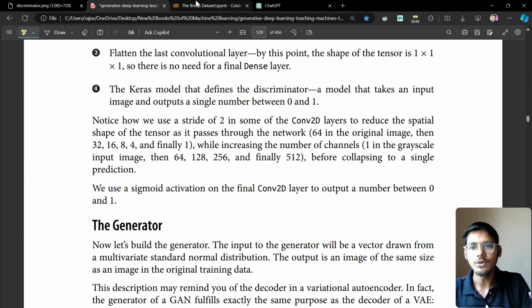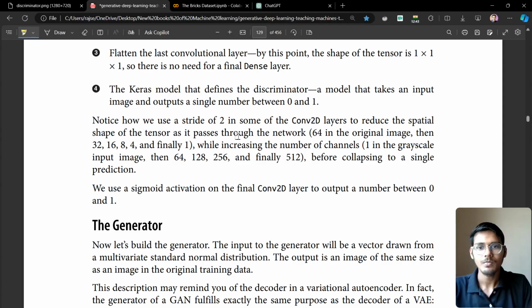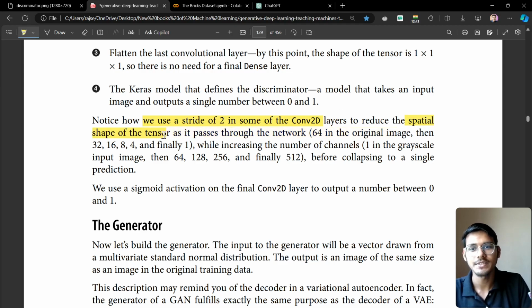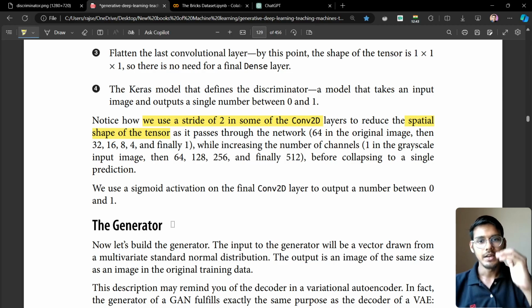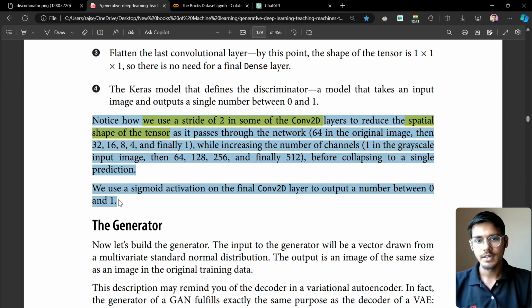So what it is actually doing, I'm just giving you an overview: we are using a stride of 2 in some convolutional 2D layers to reduce the spatial shape of the tensor. So we are decreasing the shape of the tensor so that it will decrease the size and the computation. So let's see what it means.